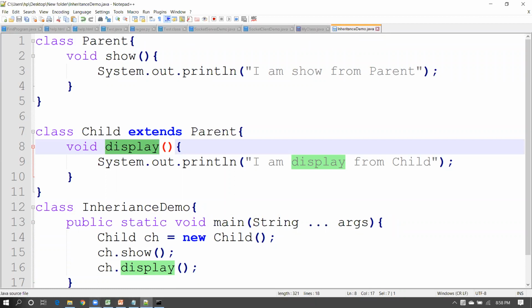Now tell me, is this simple example clear? This is a very basic example of inheritance.